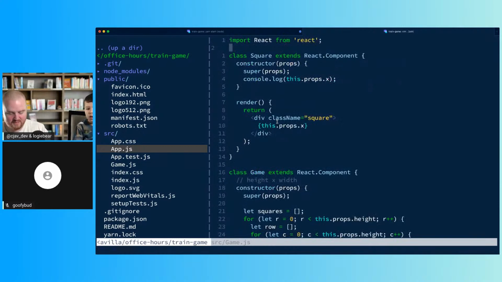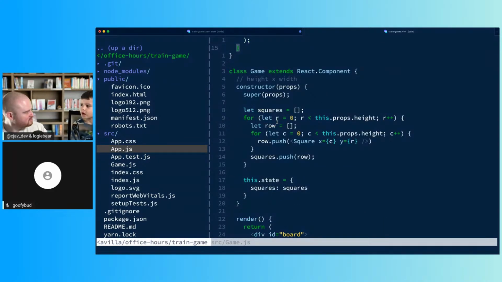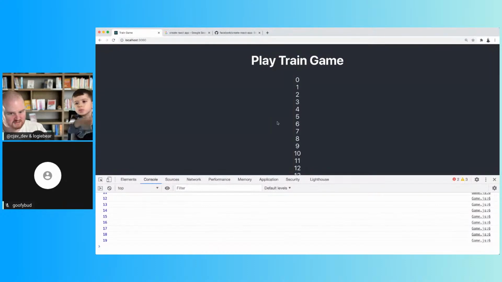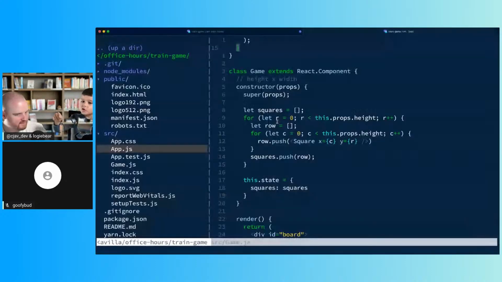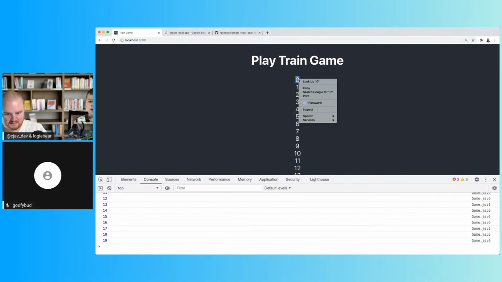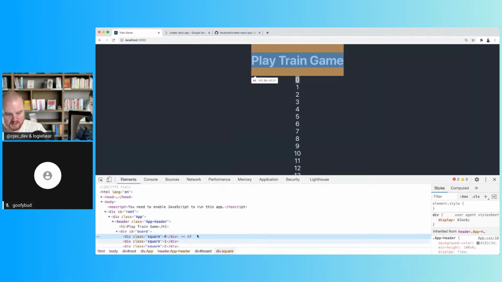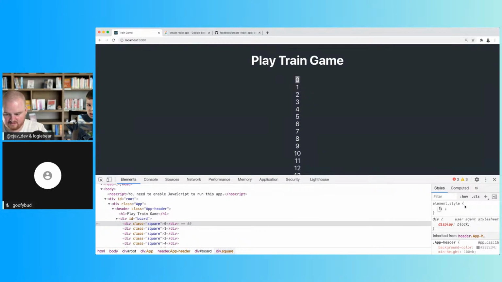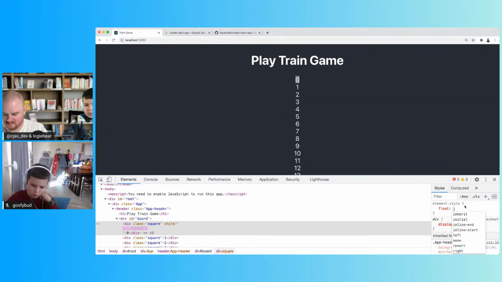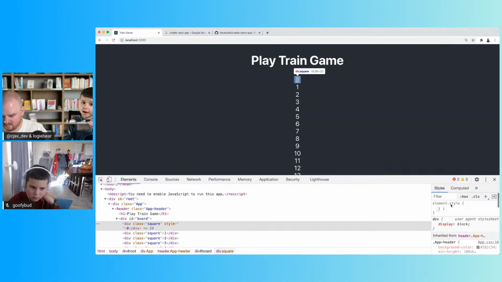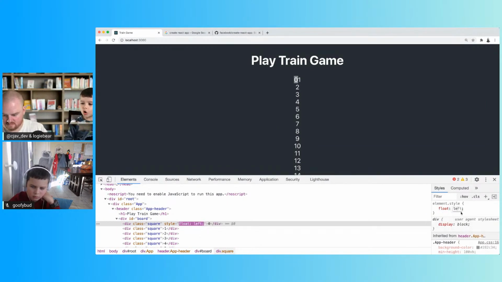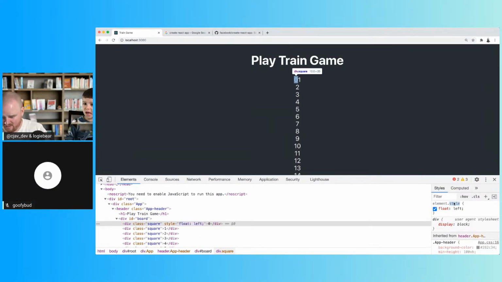So maybe we also need to create a row. Dad, we need a new page to put the whole square stuff in. It's not going to be on this page, it's going to be on a different page, where you just click the train game. Let's see if we can get it playing around. If it's this play train game, then we have no title there, and it just shows up the game.